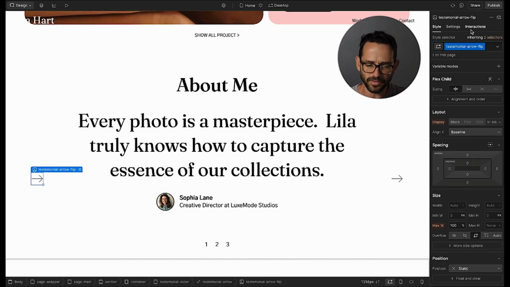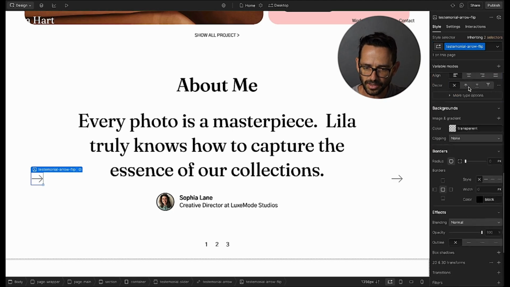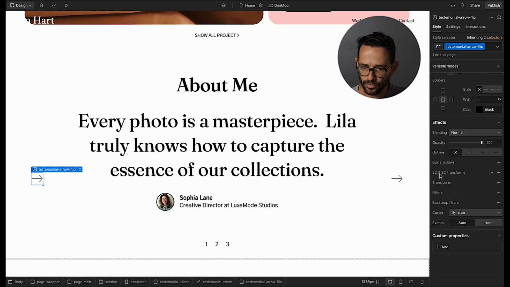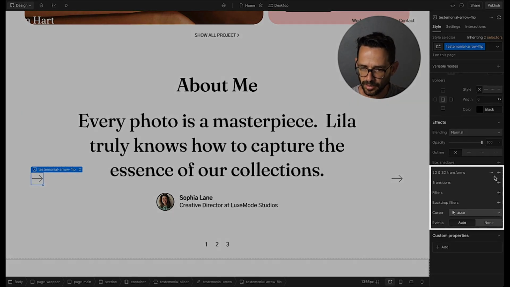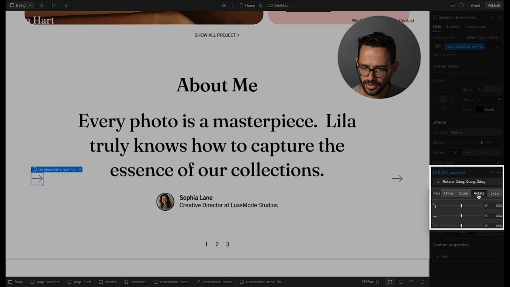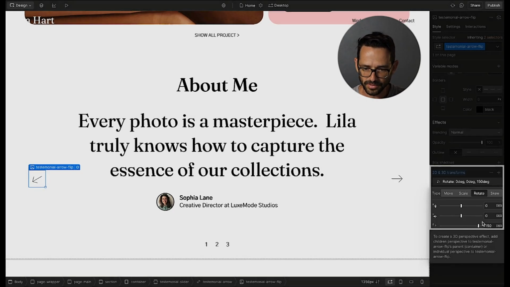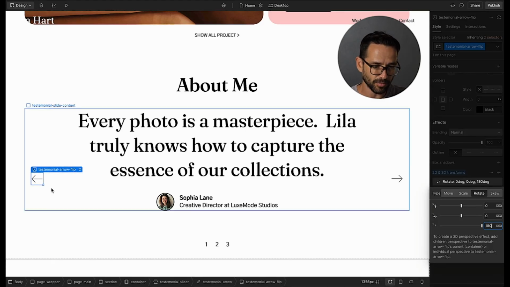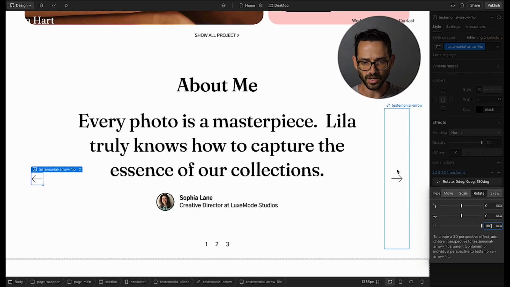The only thing we're going to do to flip it is go down all the way to the bottom, to effects, and we've got transforms. Let's go ahead and pick rotation. Now we can rotate it. I don't even know which axis we need to rotate. Not this one. Here we go, this one. So let's rotate it 180 degrees, and now it's completely flipped. Okay, so we've customized the arrows.